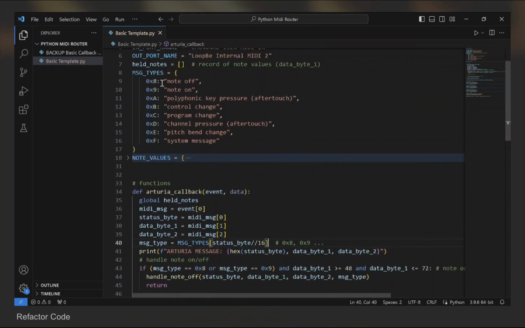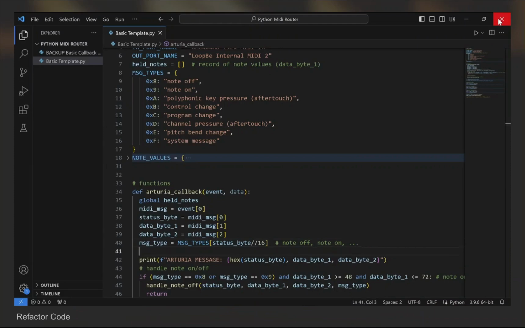So now when we pass in 0x8, it's going to return the value note off. So message type, rather than saying 0x8 or 0x9, is now going to say something like note off or note on. Okay. Now, what about if our value was, say, 0x7? That's not in the message type and it would throw what's called a key error. But there's a way of handling that gracefully. We could do it like this.